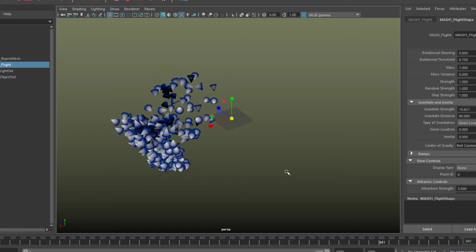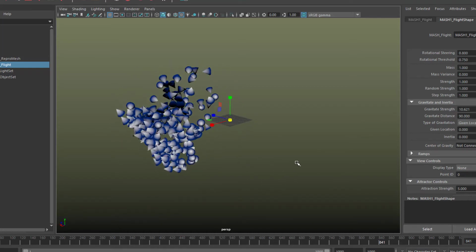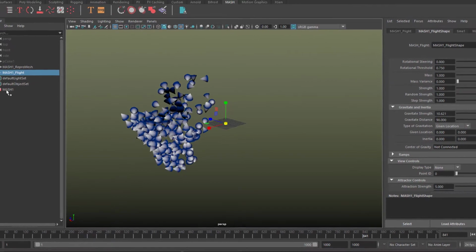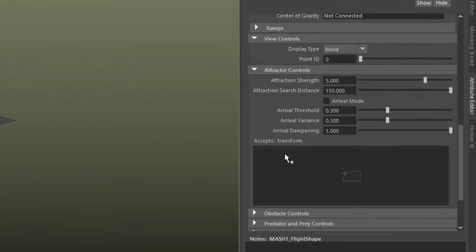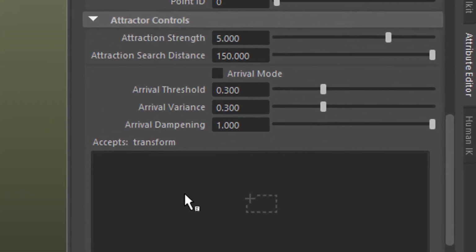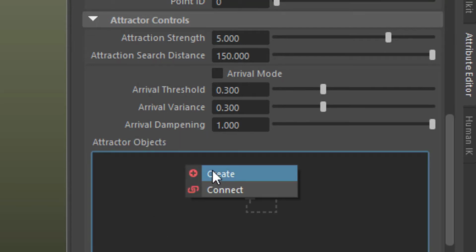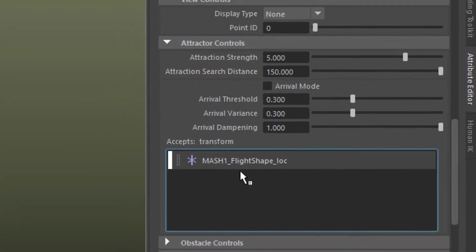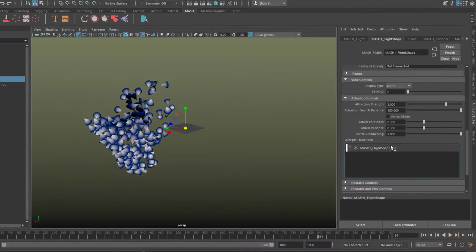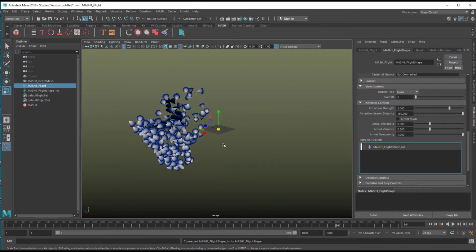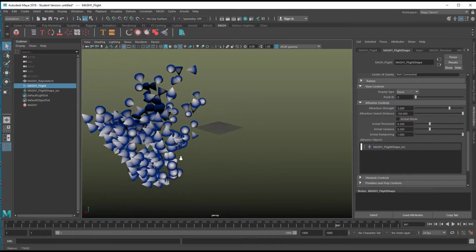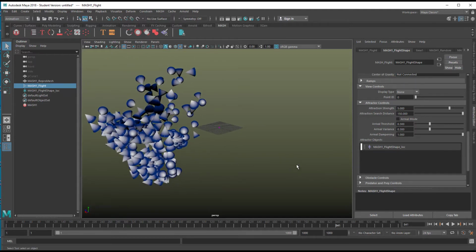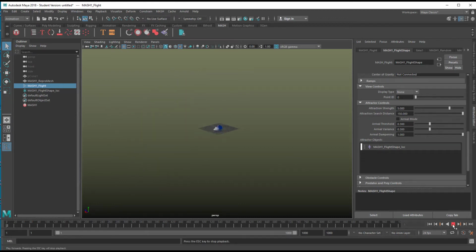Now, with this being said, we will introduce an object which serves as an attractor. We can create an attractor right here: right mouse click, create. It's under attractor controls here, in the mesh flight shape node. It's right here. So the attractor is already in the scene, right here, this pink cross, and you will immediately see how the flocking motion is affected by it.